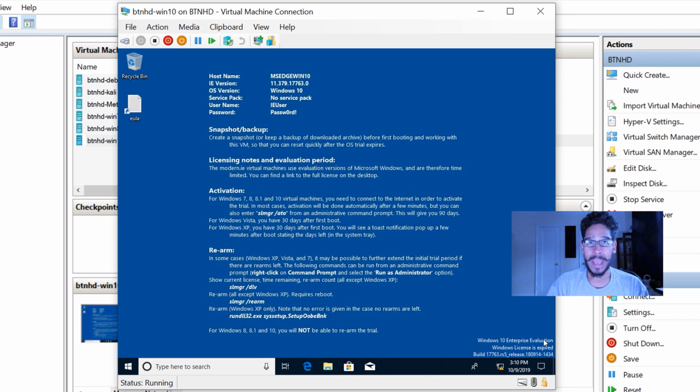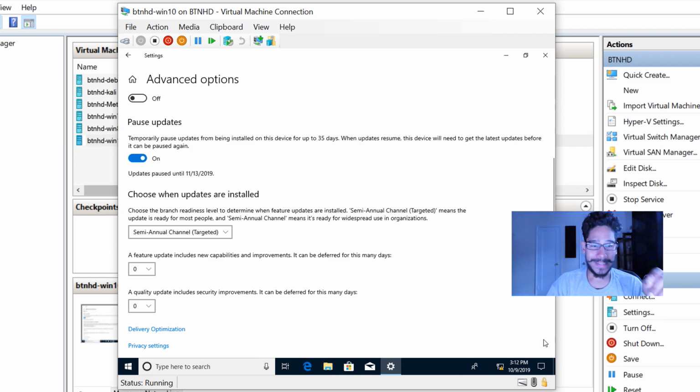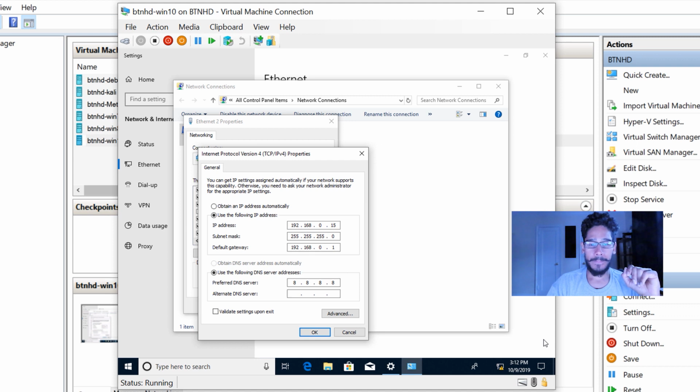And finally, we have Windows 10. Same process, right? We're going to disable or pause updates for the Windows 10 machine and then assign an IP address to it, and it's going to be .15. And that's it, guys. That is the completion of our penetration test lab. So far, we have a Debian, Kali, Metasploit, Windows 7, Windows 8.1, and a Windows 10 virtual machine. So let's get started with this whole hacking and using Kali's tools.